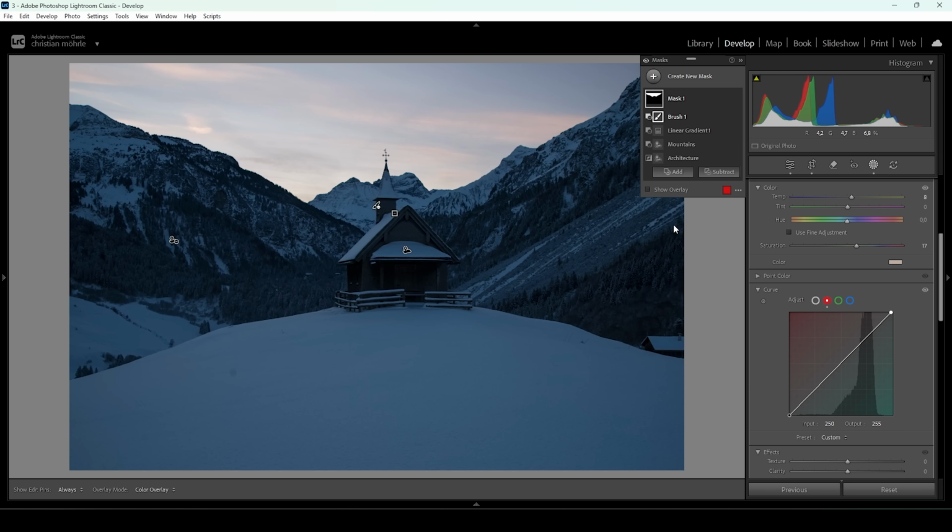That's much better. Now you might think these were some rather subtle changes, but let me deactivate the masks so you can see the difference from before to after. And those sunrise colors already got way more intense, but of course we can continue.